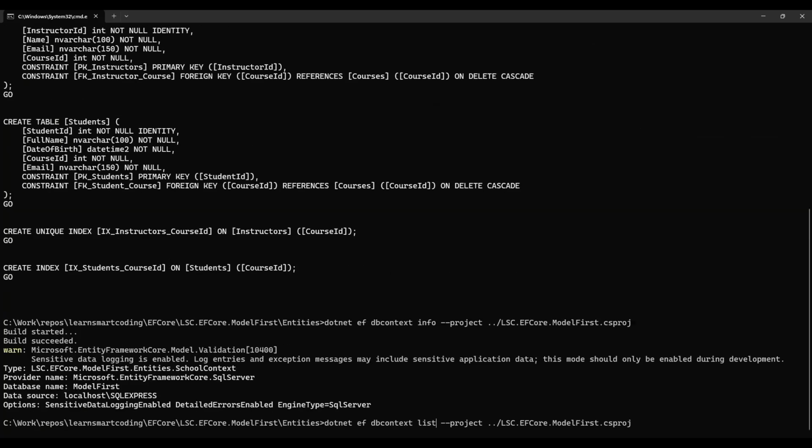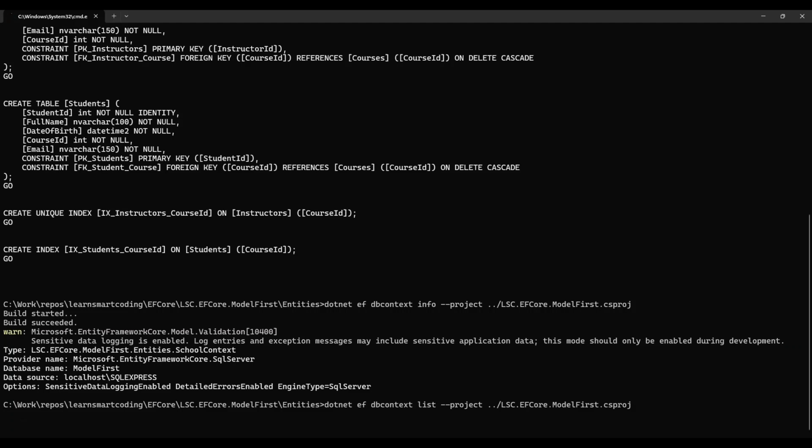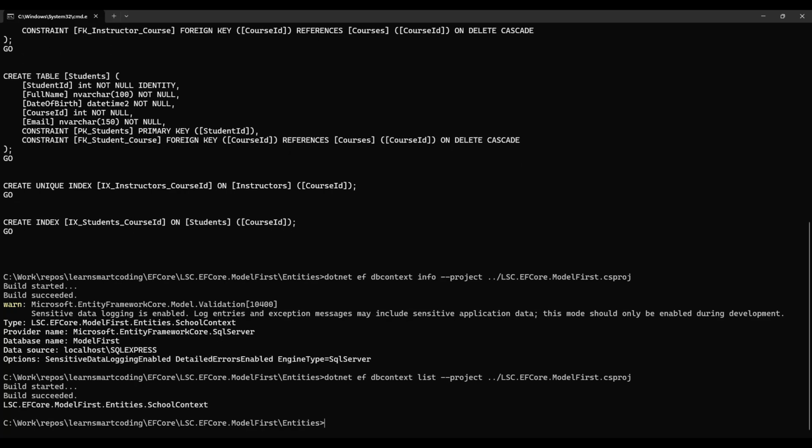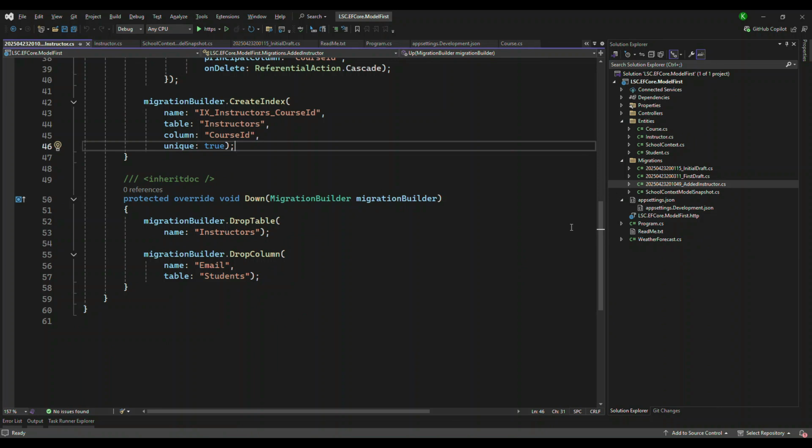Similarly, what else do we have? List. So it's going to list down what DB contexts we have, and this time it's going to list down the school context. If you have multiple contexts, it will list down multiple contexts under the single project. All right, now we know how to do all of this model first approach, and the remaining things are easy.